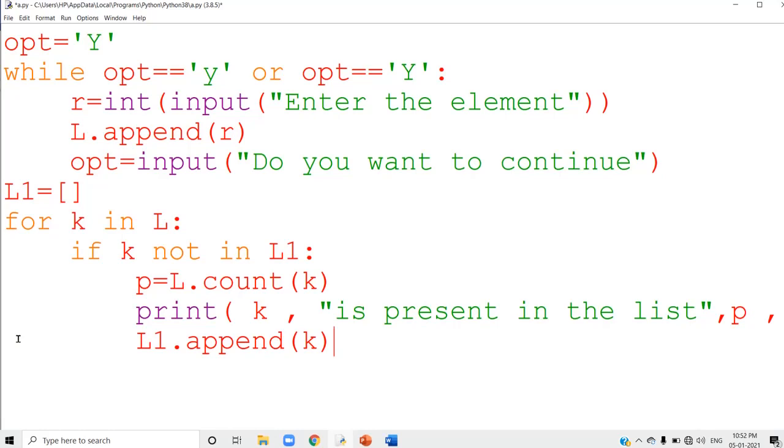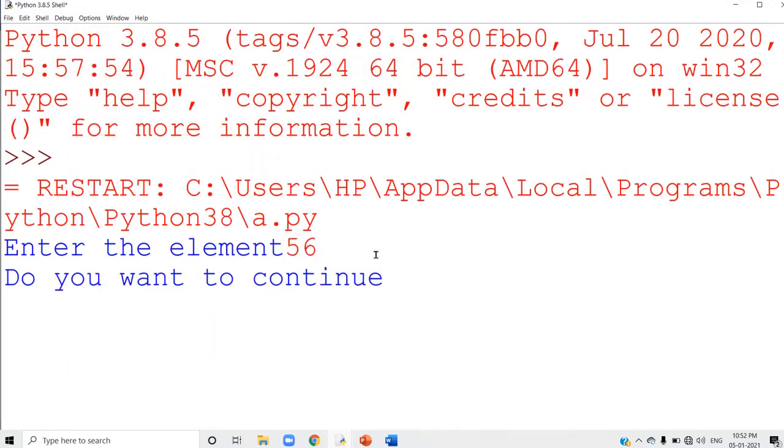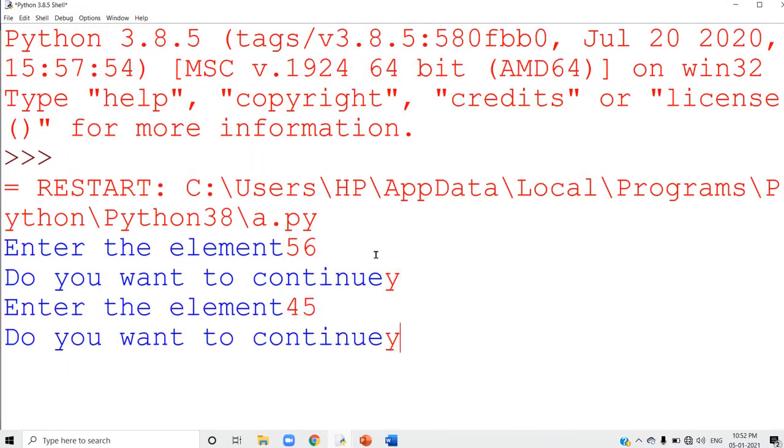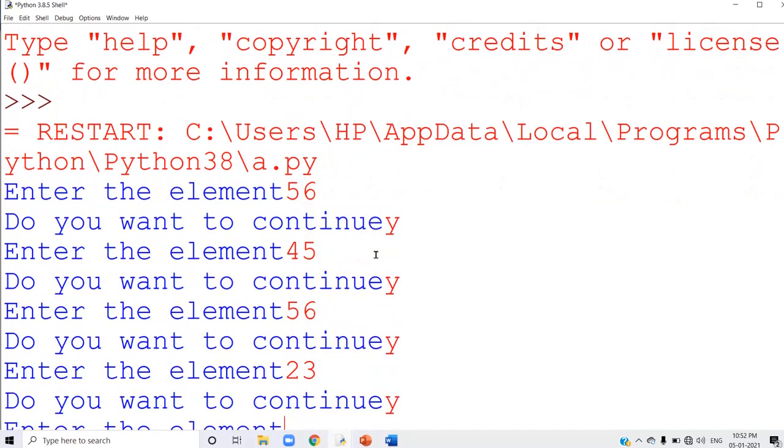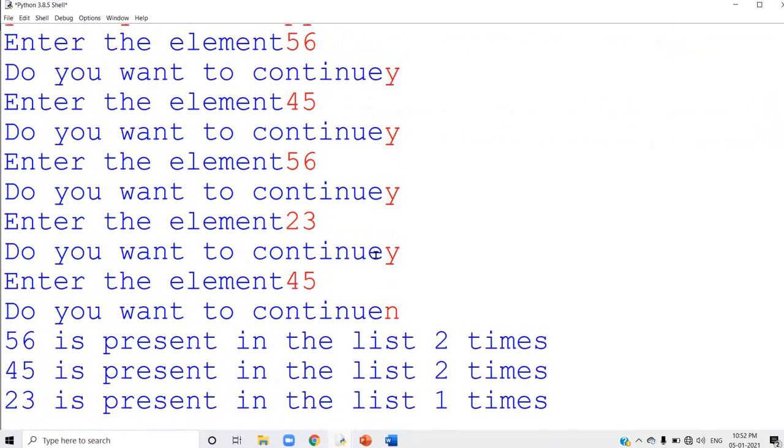Again, the loop will be repeated. You are taking the second element, checking that it is there in L1. If it is not present, using the count function, you will find out the count. And after that, this element you are adding along with L1. So that is all about that program. Now run this program and see the answer. Element 56, yes. Next is 45, again yes. It is 56, yes. 23, yes. 45, no. You can say 56 twice, 45 twice and 23 one time. That is all about that program.